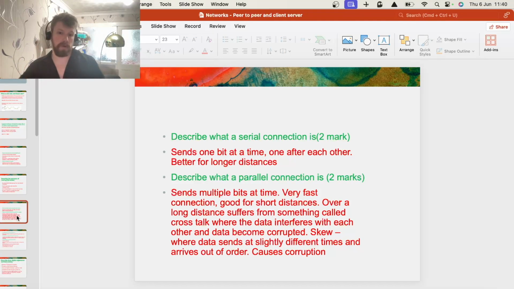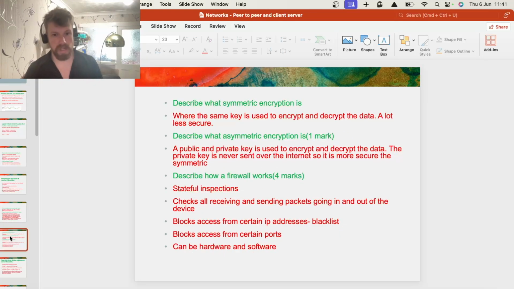Skew is another bad point, which is where the bits arrive at slightly different times. Because all of the data is meant to come synchronized, it actually becomes slightly out of order, and that means you get corruption in the data as well. So there are 2 negative points, hopefully, that you can use in application style questions.